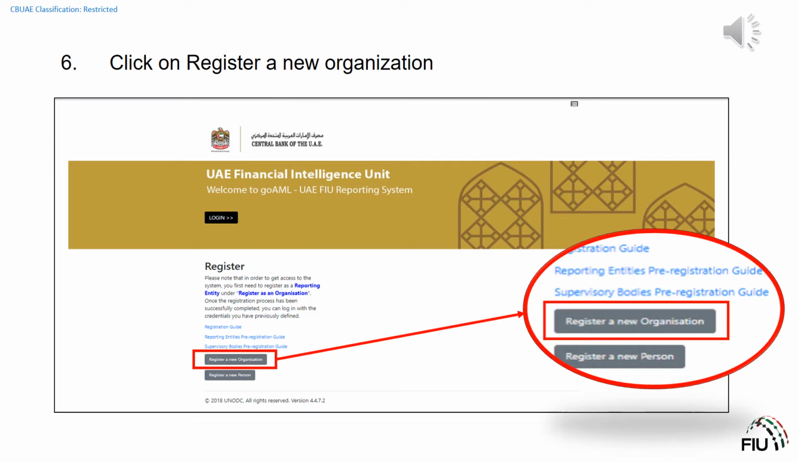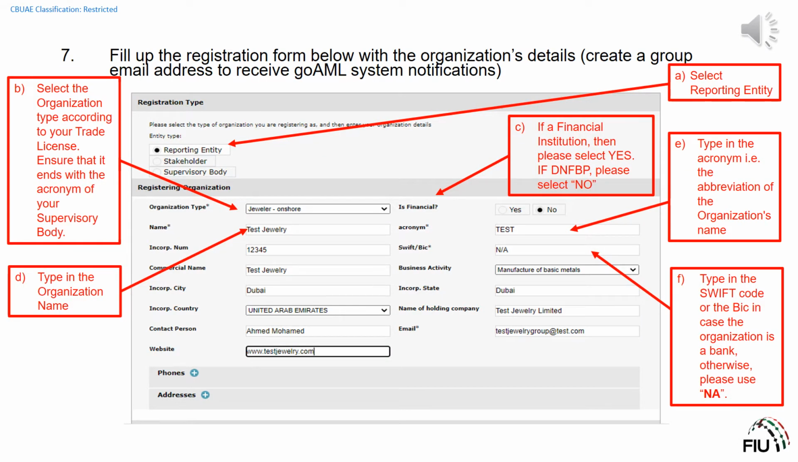Click on Register as a new organization as shown on the screen. Fill up the registration form as seen on the screen with the organization details. Before filling up the registration form, make sure that you have created a group email address to receive the goAML system notifications. You will then need to start by selecting Reporting Entity at the top of the page, then moving on to the organization type.